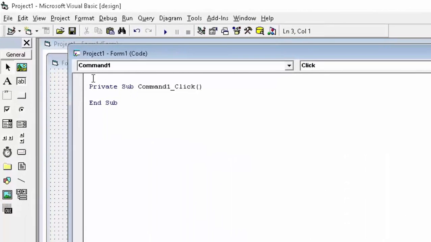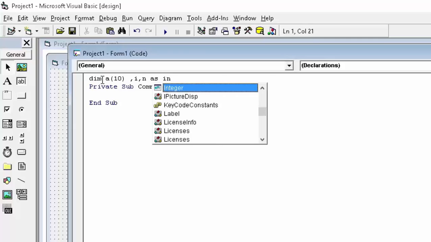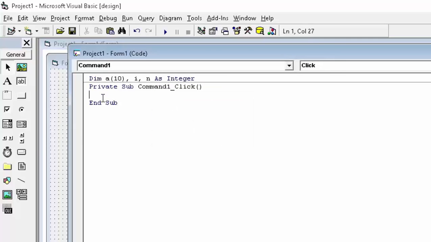So first you have to declare an array. To declare an array we will use Dim. The name of the array will be a, and you can specify the size. Because the array will store numbers, we will type it as integer. But to execute the for loop we need two more variables. First we need an i, then to store the number we will need an n, and declare all of these as integer.